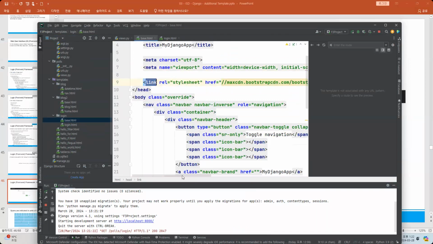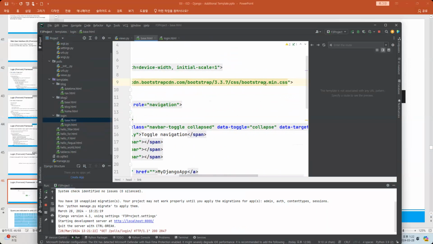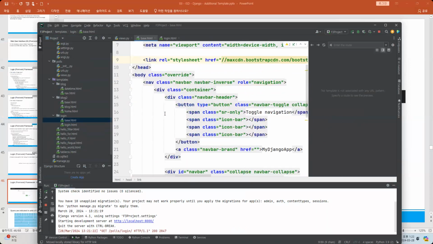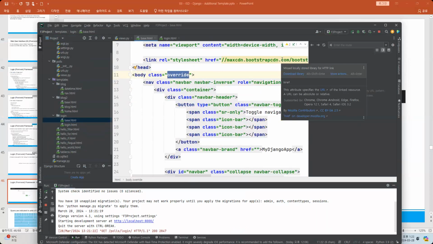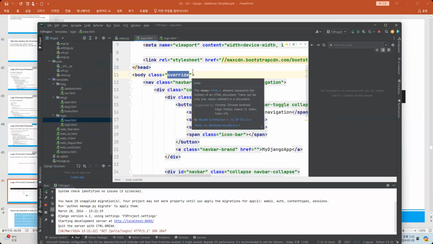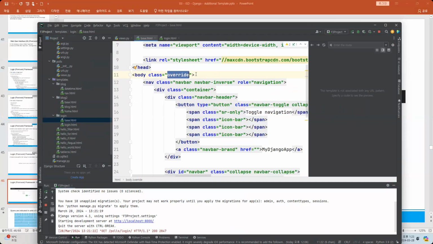And then we have the style sheet. This is a link to the CSS from Bootstrap, so we just want to use the Bootstrap CSS. And then we have the body. In the body, we use the class override. The class override means something inside of Bootstrap. In this case, of course, you need to understand by yourself. You can just look at the examples, because sometimes the examples will explain the meaning. So this is one of the classes in Bootstrap.